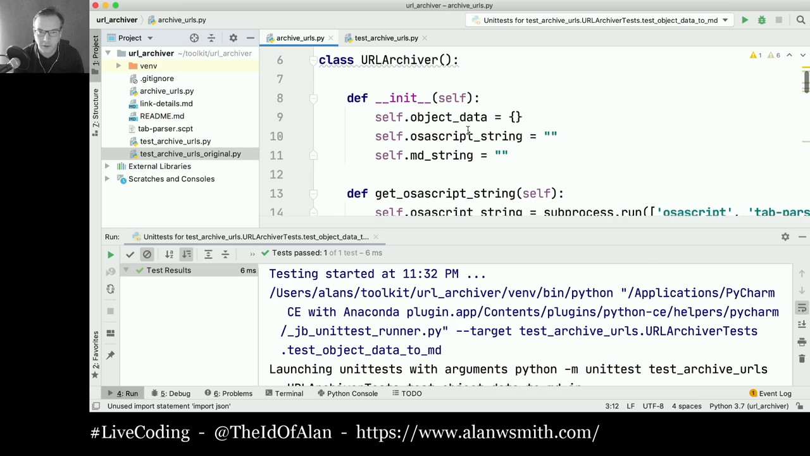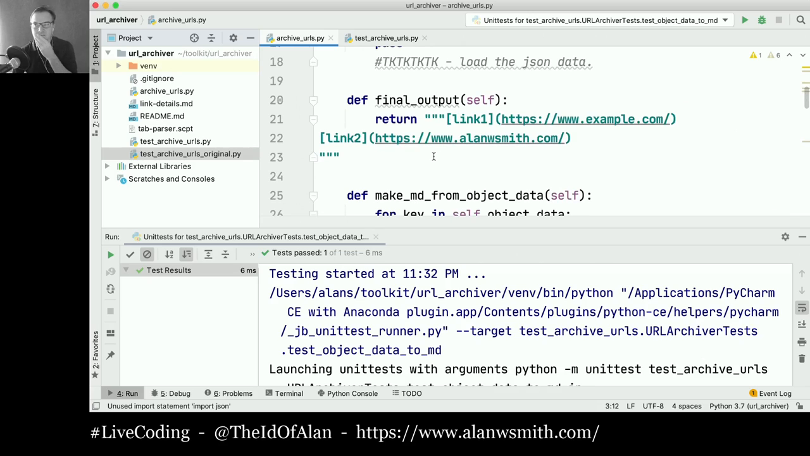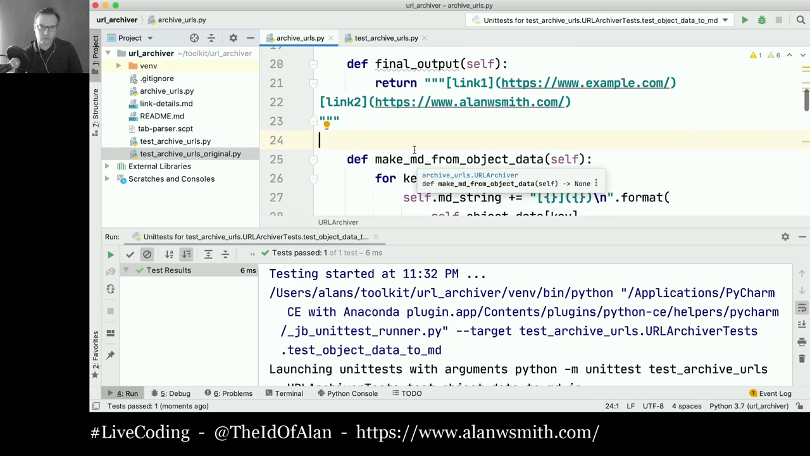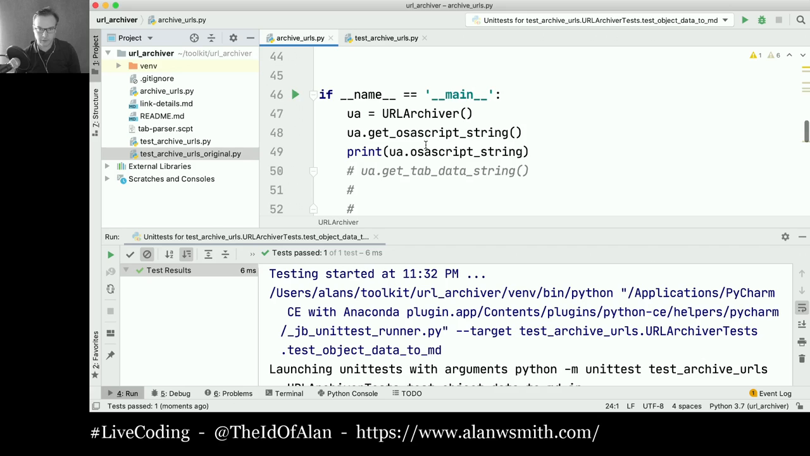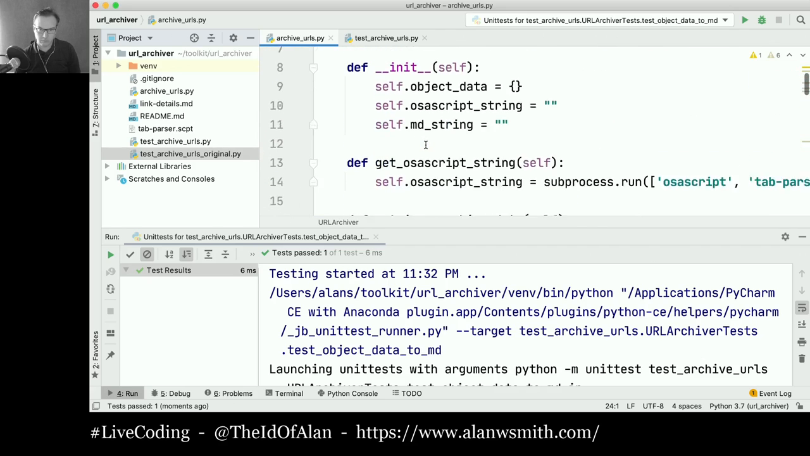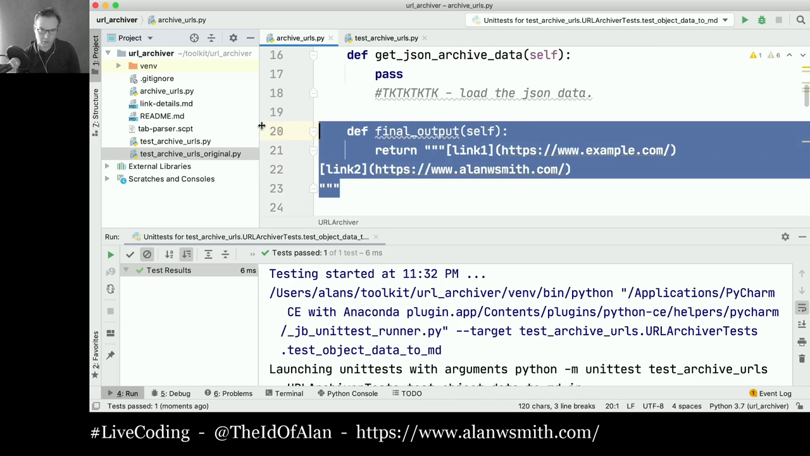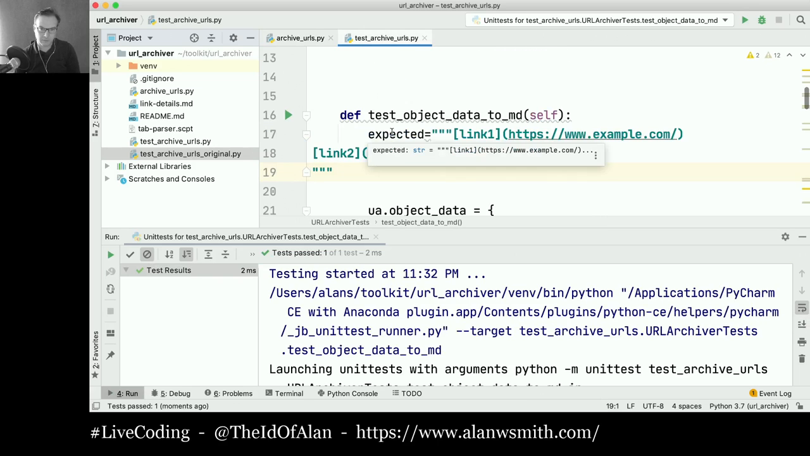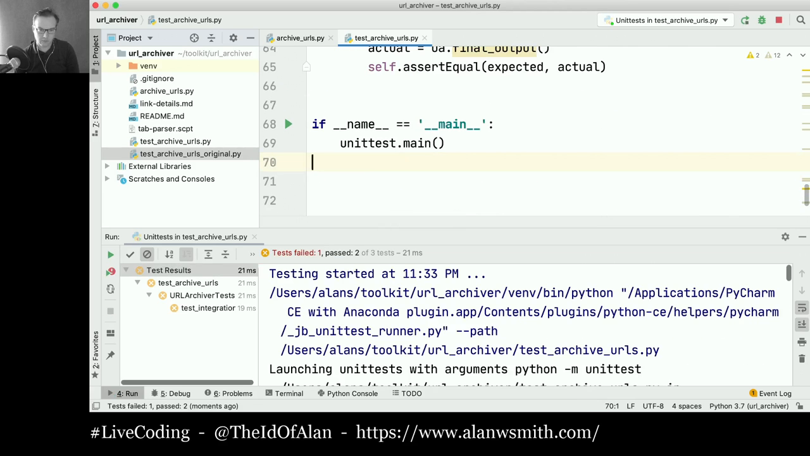I will need JSON, so I'm not going to delete that yet. So final output can actually go away because we're just doing like this. This markdown string is the final output. So this can go away. And we're just commenting out for now, which is gonna explode, right? Oh no, see? Makes me nervous. Thank you.